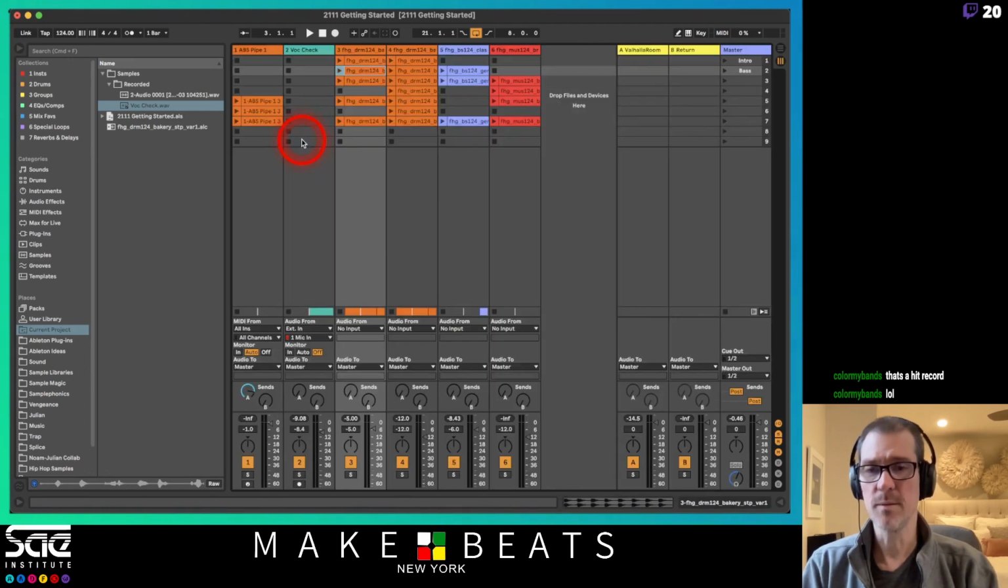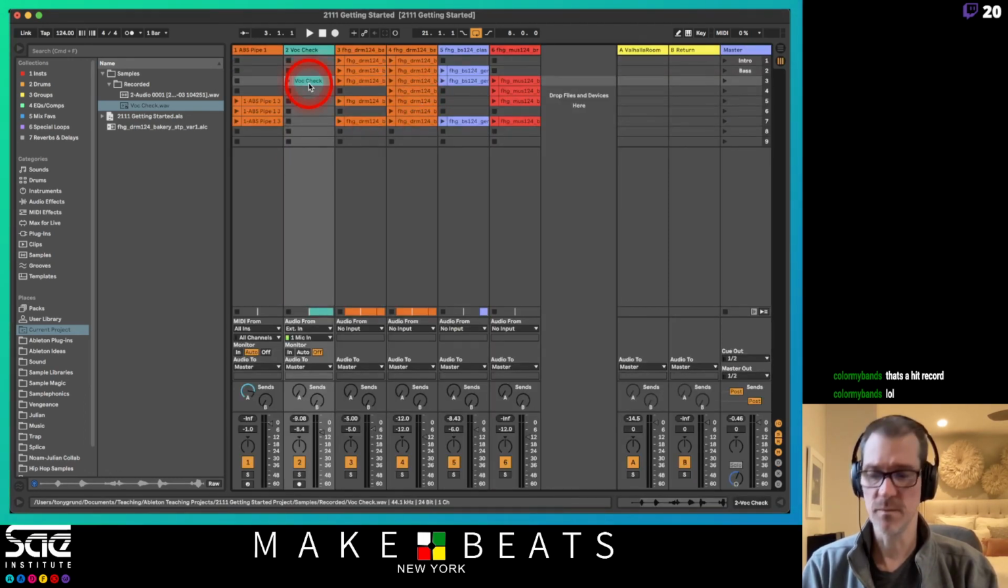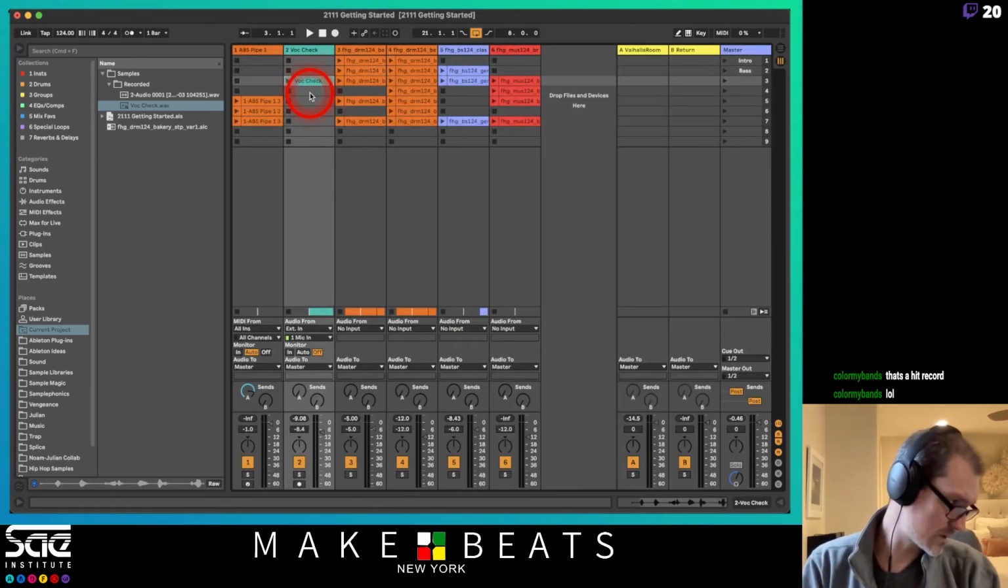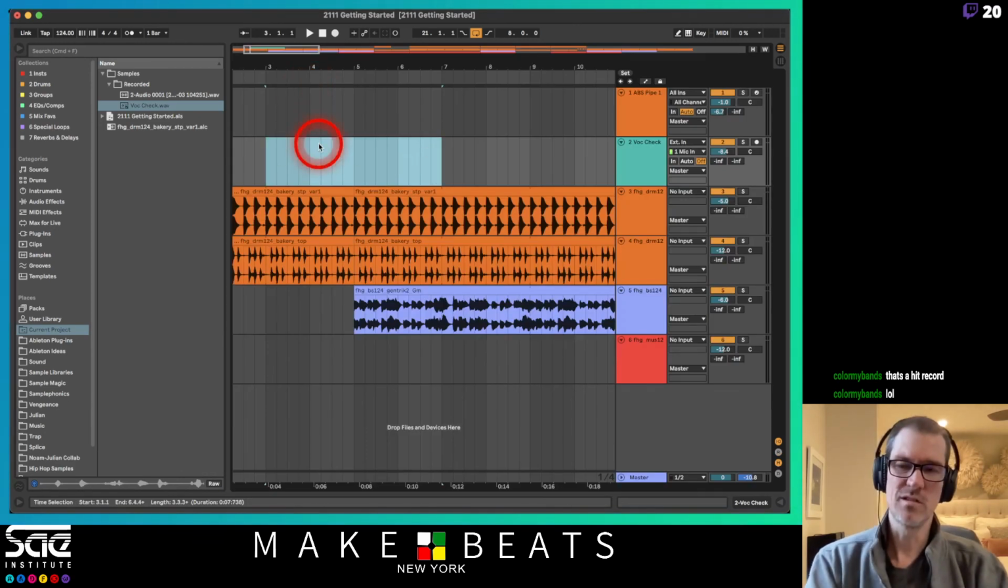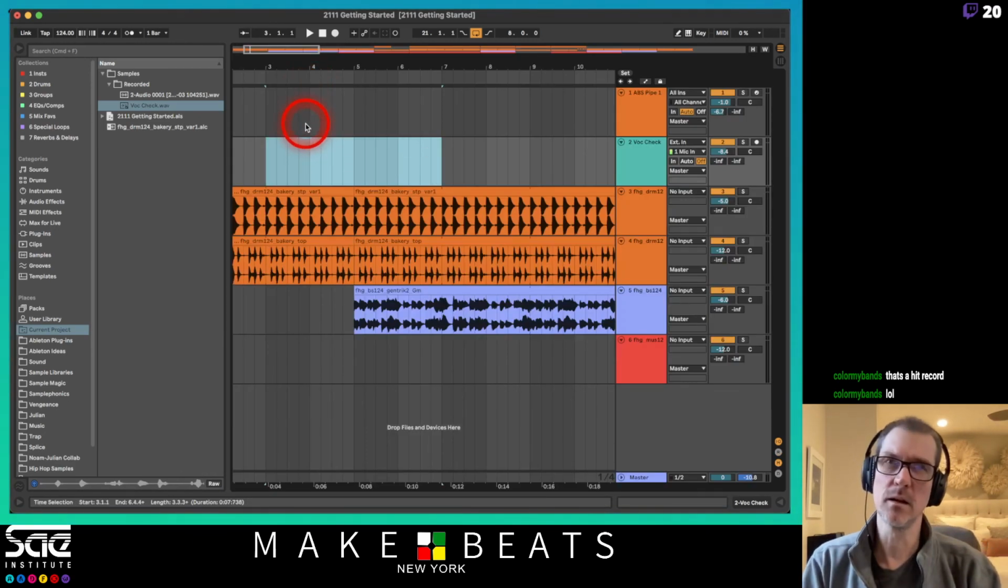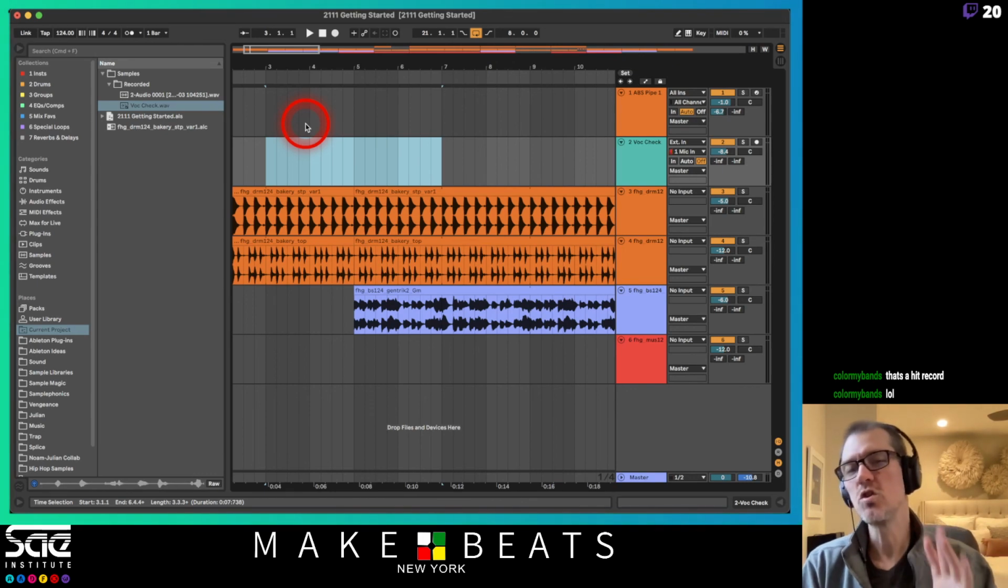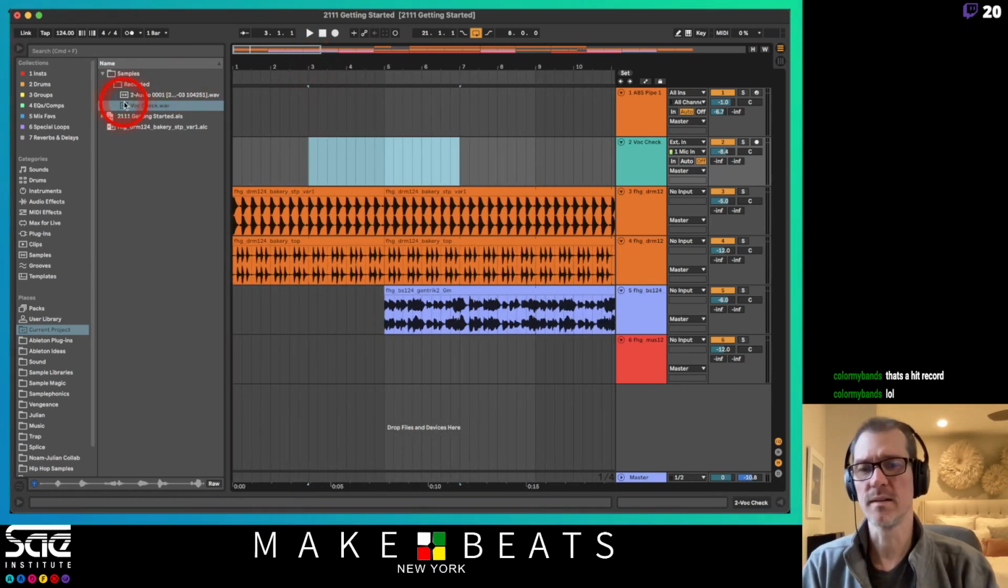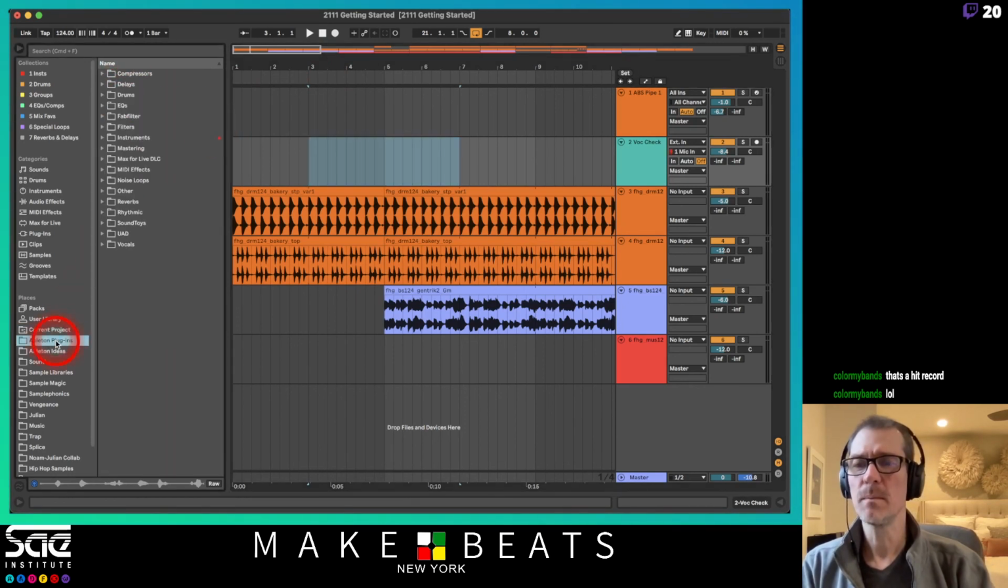If you want to keep your clips, you can copy and paste them into your clip view over here in your session view. So you could do that. There is a way to do it. It's a little bit heavy-handed. I'm not a huge fan of it, but that's the way it works. But you do have all your recordings and stuff over here. So we've got that.